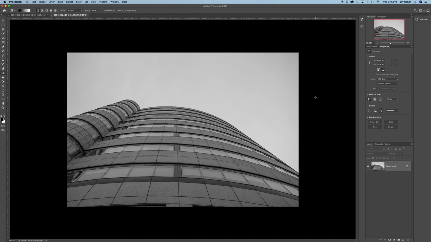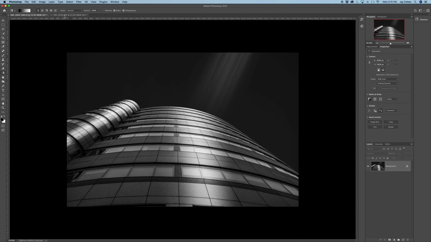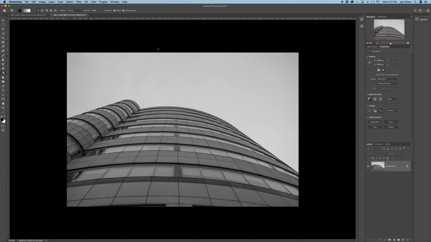Okay, so here we are on my computer in Photoshop, and this is the image that I'll be working with, and I want to show you how I'll turn this image into this image. I've already done some work in Lightroom. I usually start in Lightroom.